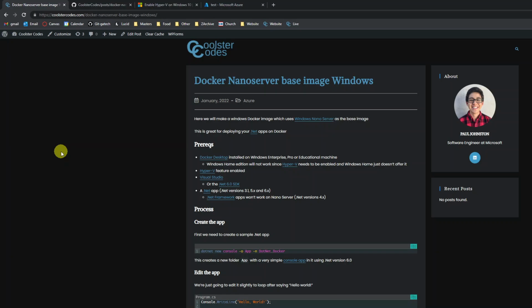So we're going to go over this article, I'm going to demo it. We are making a Windows container using Nanoserver as the base image. Nanoserver is great for Windows containers, mainly because it's much lighter, much smaller than Windows Server Core. So I highly recommend it for your apps. We're going to make a dummy app in .NET and then just run it on this container.